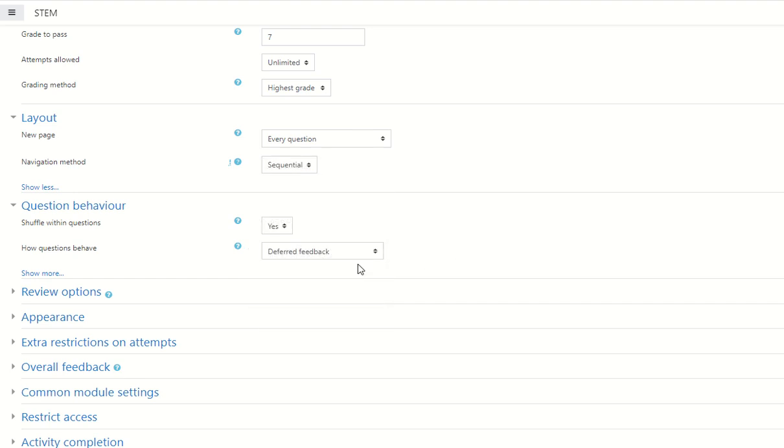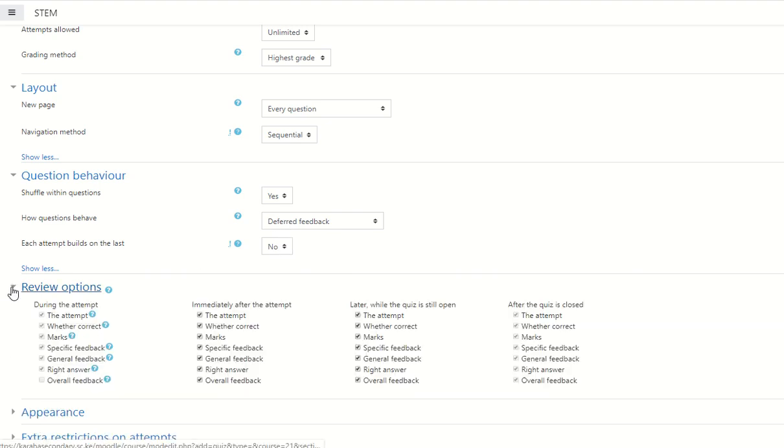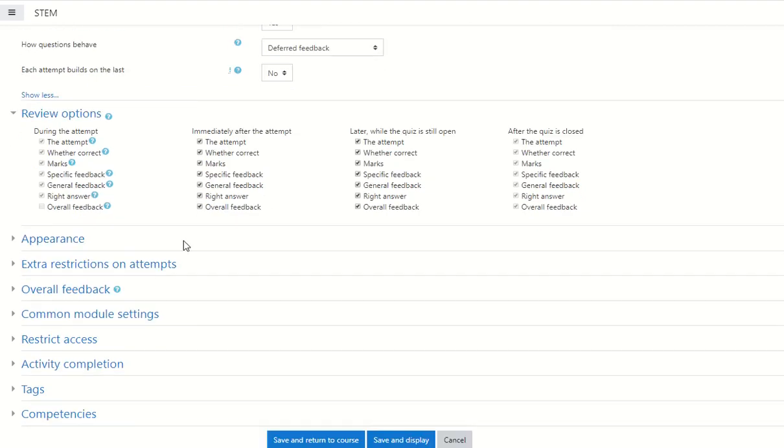You can read about that. Then you can show more. Each attempt built on the last. That one you select yes if it's not for deferred feedback, but you leave it at no. And then you go to review of questions. I leave that as default.